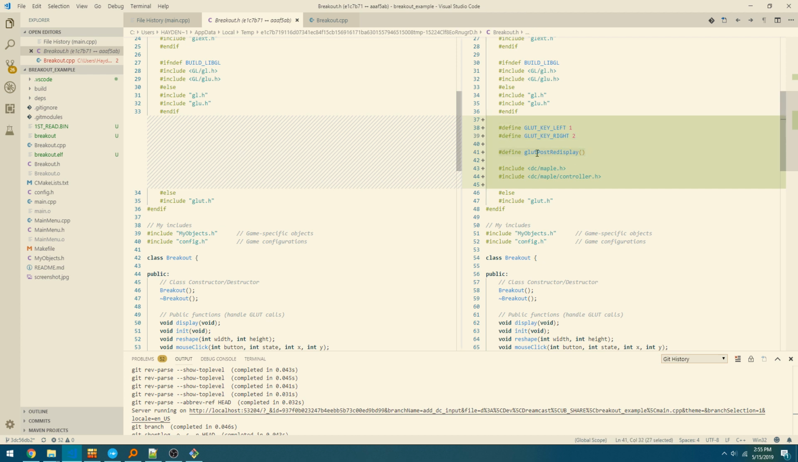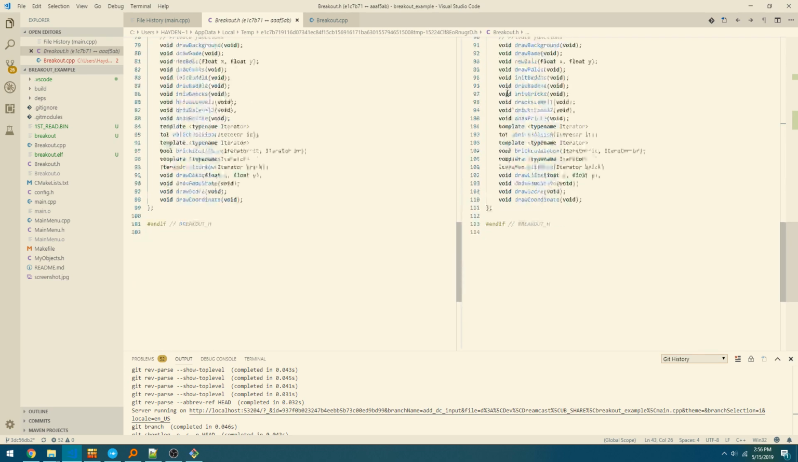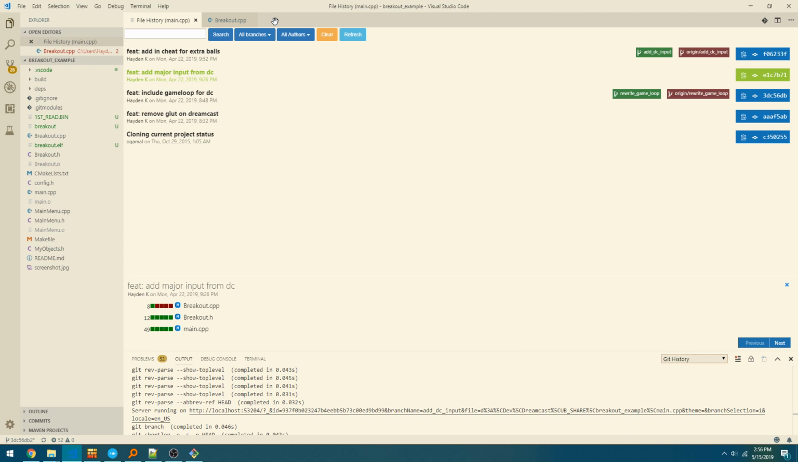Same thing with this one, defining glut post redisplay. We just define it, but we don't define it as anything. So in the code, that basically is empty. Whenever it's written, nothing happens. And then we define maple and maple controller, which would be for input handling. That's where cost provides those two, and that's in the documentation and samples. And nothing else had to change, which I think was great.